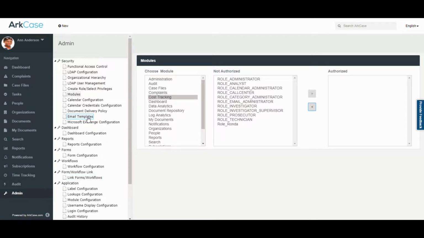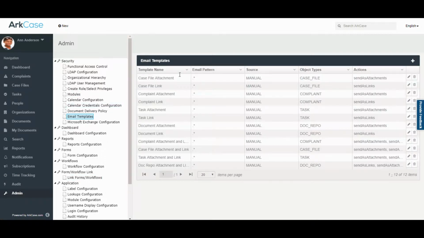Additionally, you do have the ability to maintain your email templates. You can see a list of all the email templates that come out of the box, but you can edit those. You can edit the actual link to what templates fire when certain things happen, like if it's a case file, when you're sending attachments, what does that actual template look like?